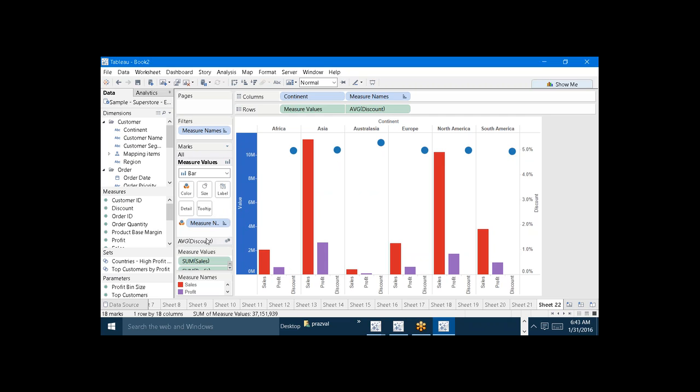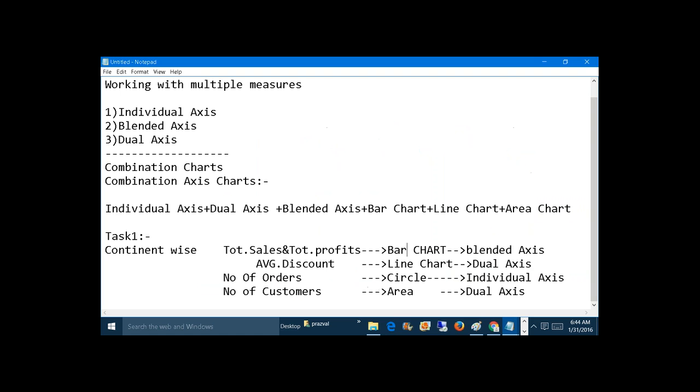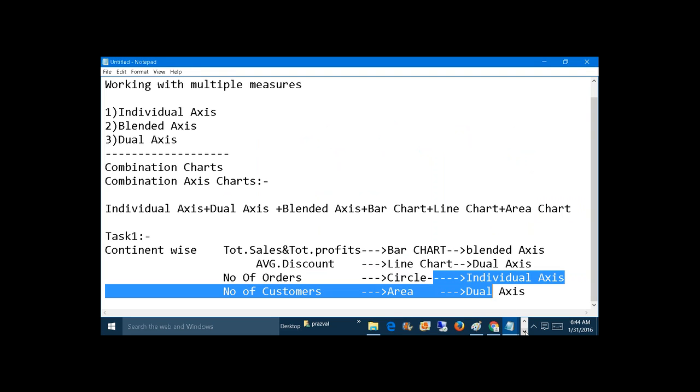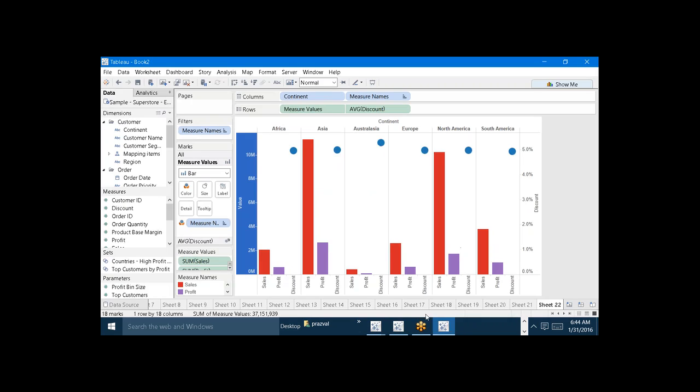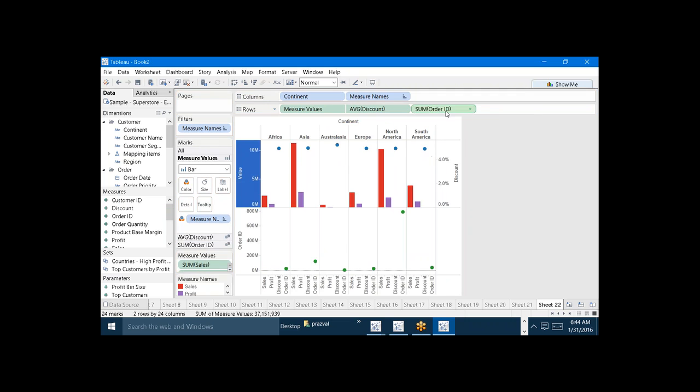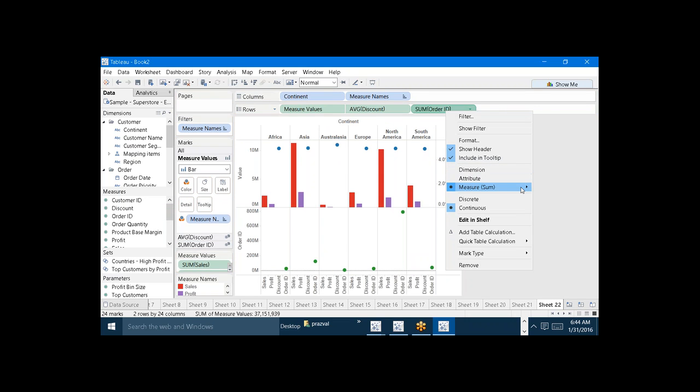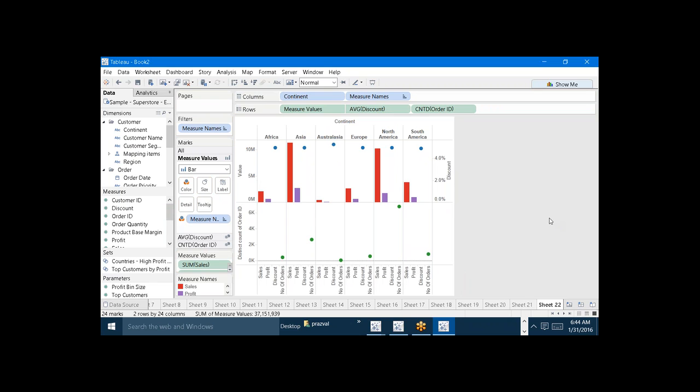So here we got the circle. Now, next, to this complete visualization, I would like to show the number of orders in the form of circle. So how to get the number of orders? How to get the order ID? Just take the order ID, drop it into the rows, and change the aggregation to count. So here we got the number of orders.